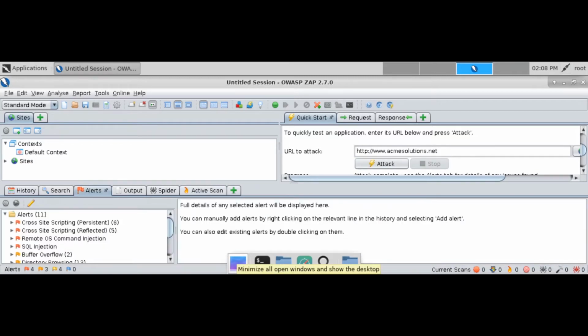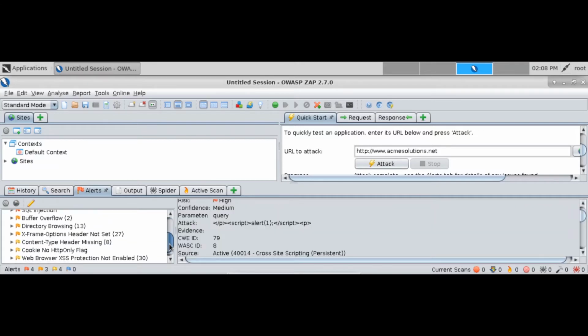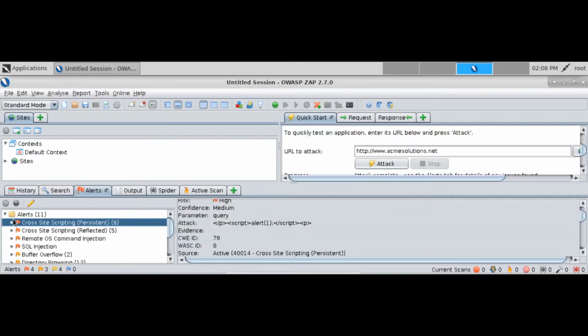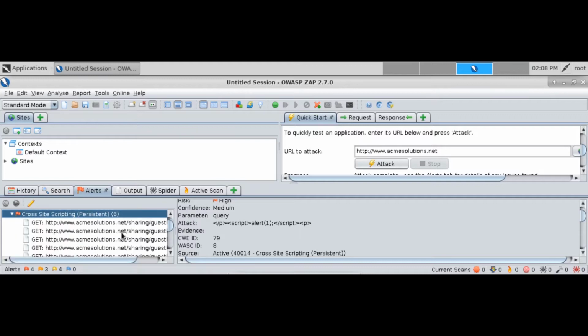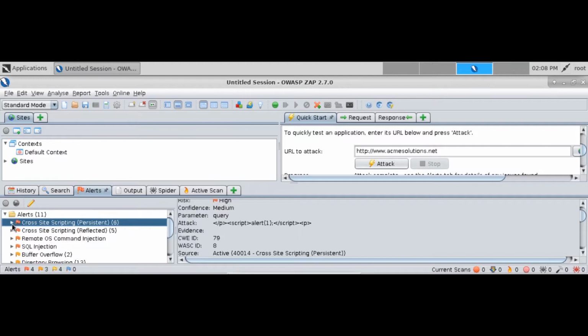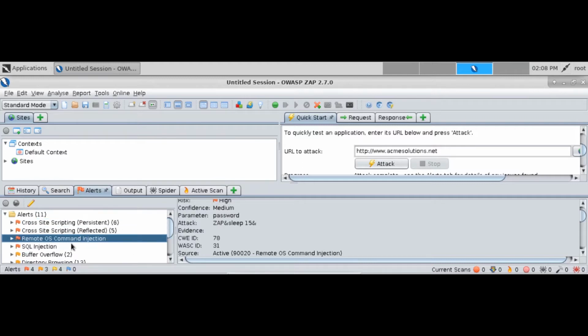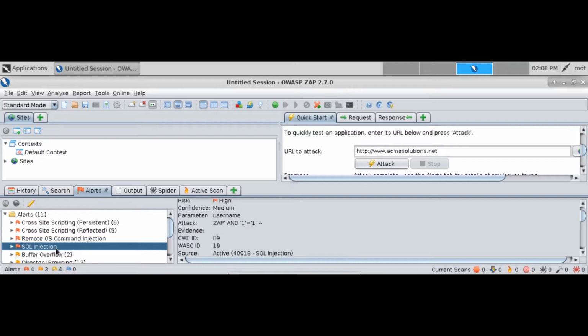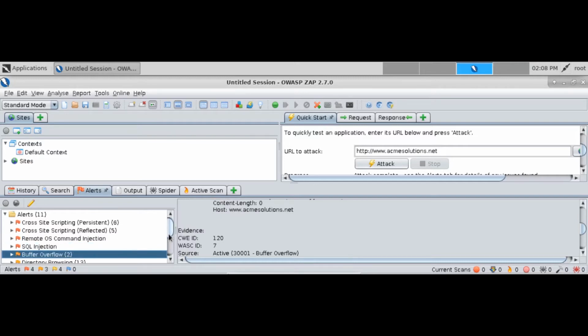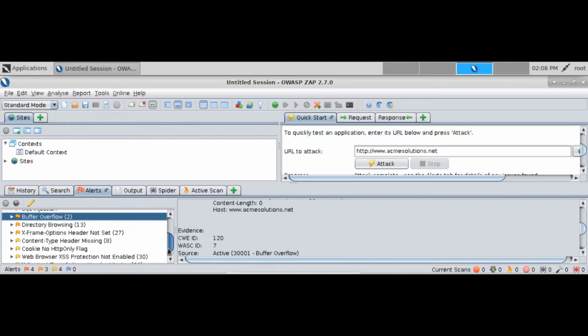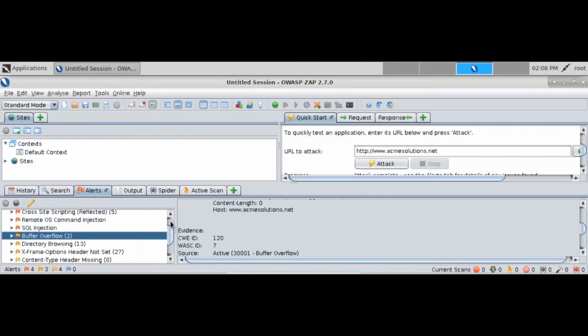Now that the scan is complete, you can see on the bottom left-hand pane a number of flags ranging from red, orange, or yellow. You have the option to expand these flags to see what URLs are affected by these certain vulnerabilities. And it looks here we have cross-site scripting vulnerabilities, remote OS command injection vulnerabilities, SQL injections, buffer overflows, etc., etc., etc.